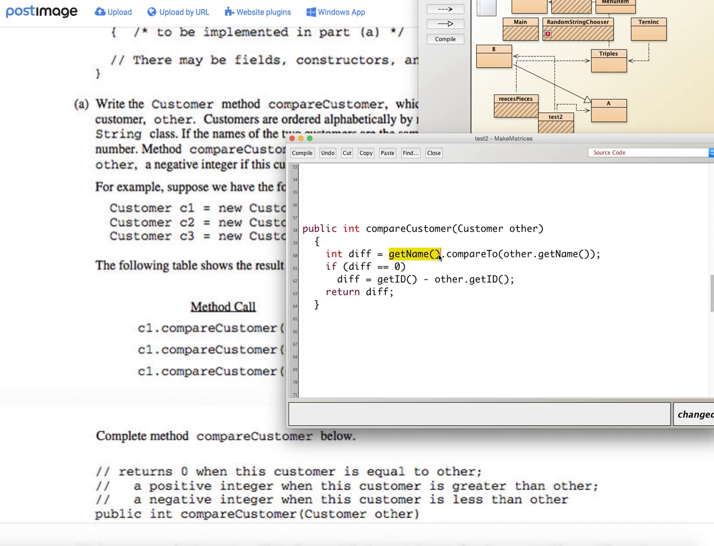What we're going to do is get the name of the current customer and run compareTo. Since getName is a string, we're running the string method compareTo with the incoming customer's getName. That's either going to return 0, a negative value, or a positive value. If it's equal to 0, that means the names are equal. So we're going to have to compare the ID numbers and return the difference between the ID numbers. That's either going to be positive, negative, or 0 if they're equal.